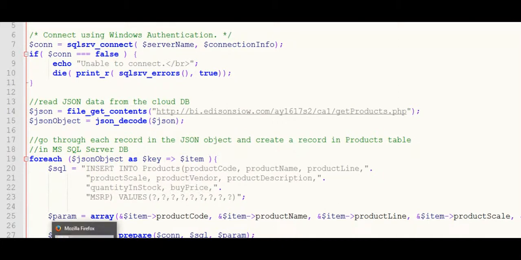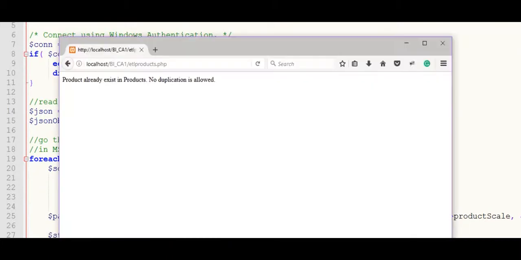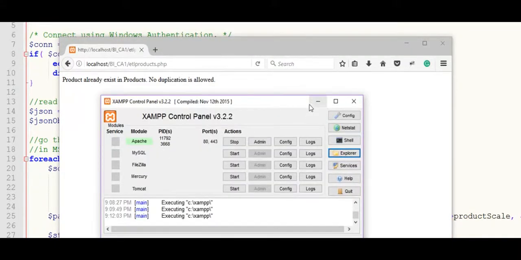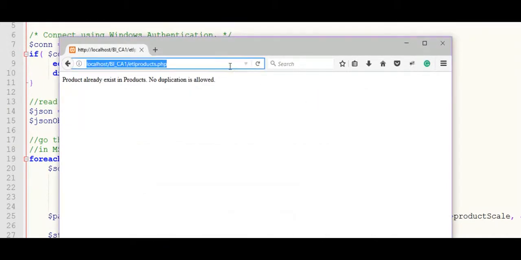Afterwards, you have to go to your web browser from here. You just need to type localhost and the folder where you put your ETL products. Before you do that, you need to go to your XAMPP and start your Apache. If you don't, there is a risk it won't run, since you put it under your htdocs. So let's try.